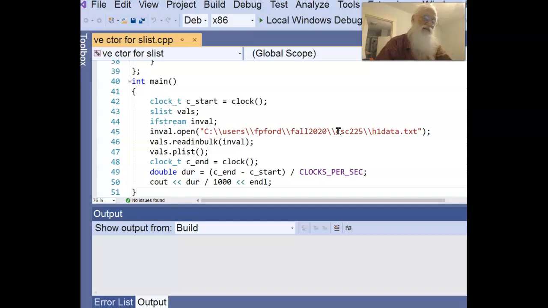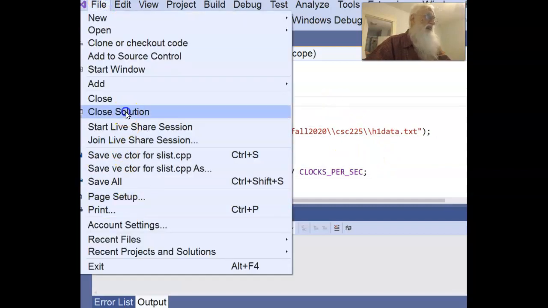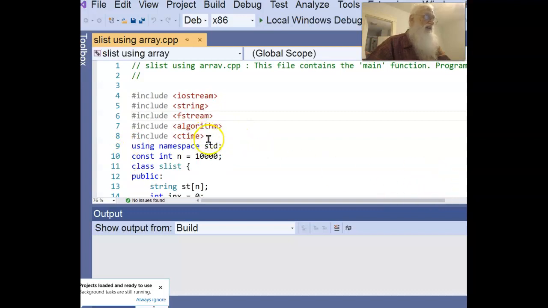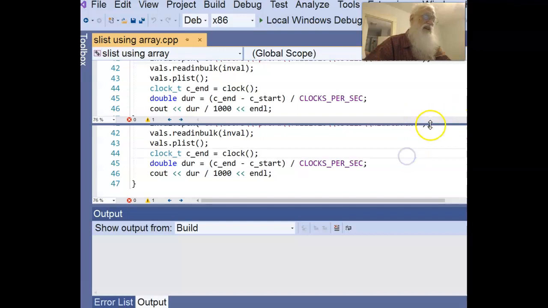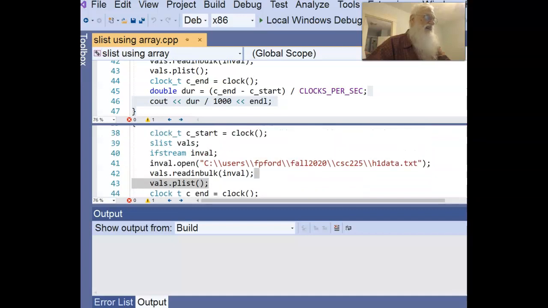Now, that's one. I want you to look at this main, because I'm not going to change it in the other implementations. So now I'm going to bring in the implementation for an array. And you'll see the same ctime, and again, you'll see down here the exact same main line.